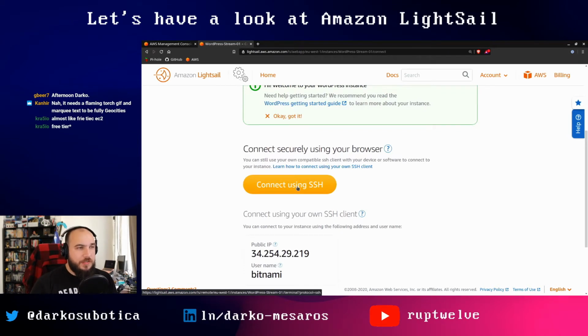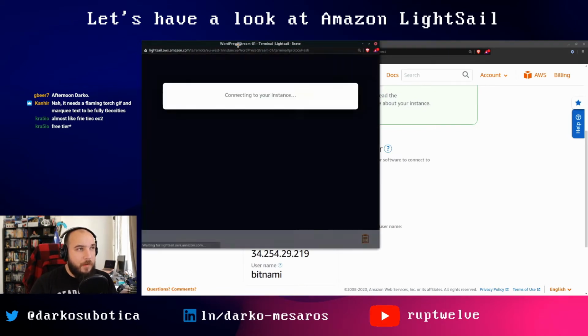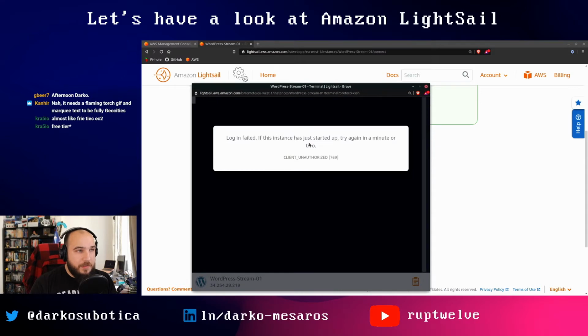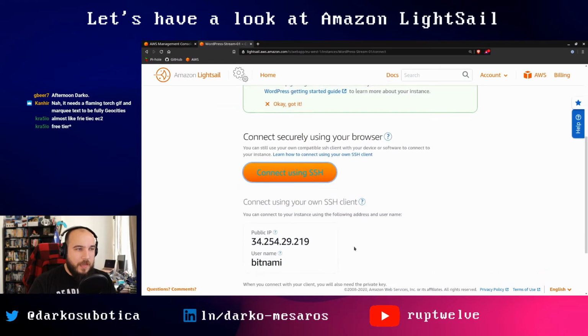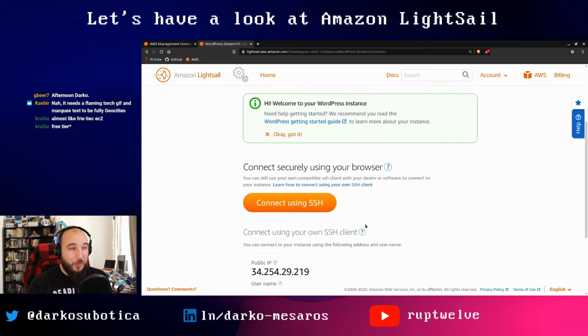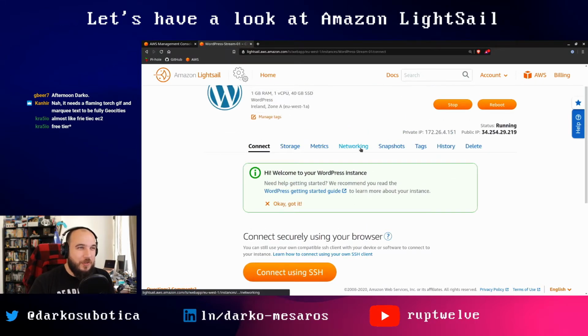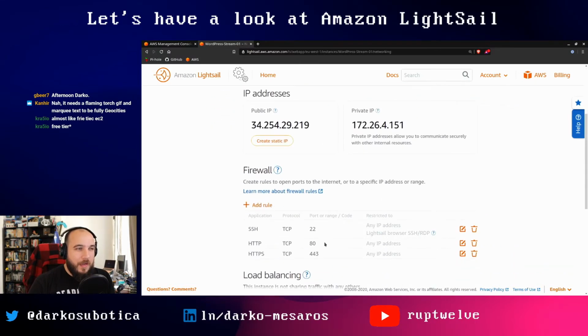Now apparently there is this browser-based SSH, but I always get a client unauthorized for some reason. I don't really know why that's happening. So I can just connect through normal SSH because it's actually open towards the internet. If I go to networking, I can see my firewall rules, and basically this is a security group, but it's shown like a firewall because a security group in essence is a firewall, right?